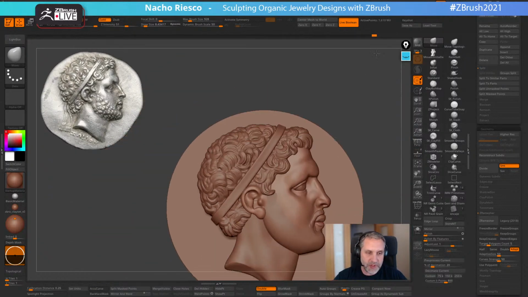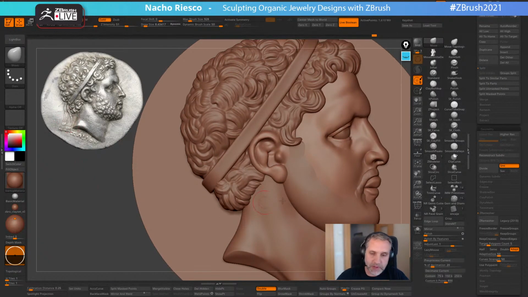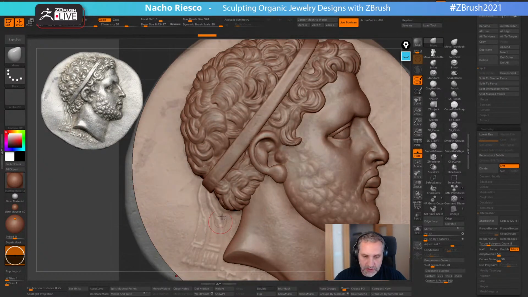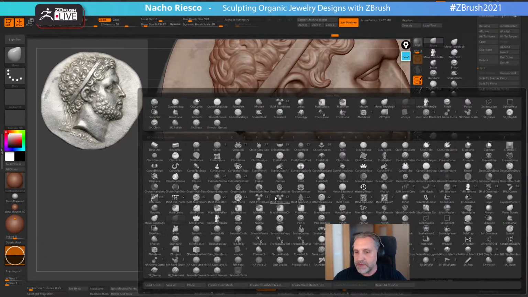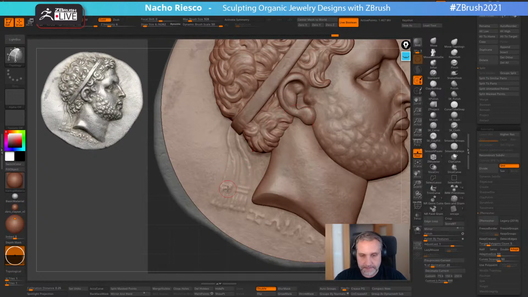So okay, let's follow with the stripes we have here. I'm gonna use this. I'm gonna use the same brush as before, Topology Brush.